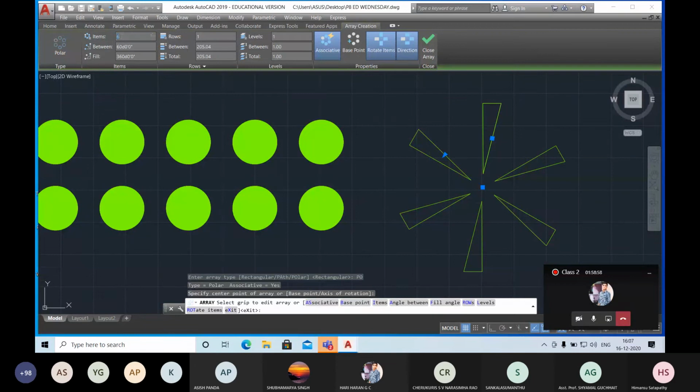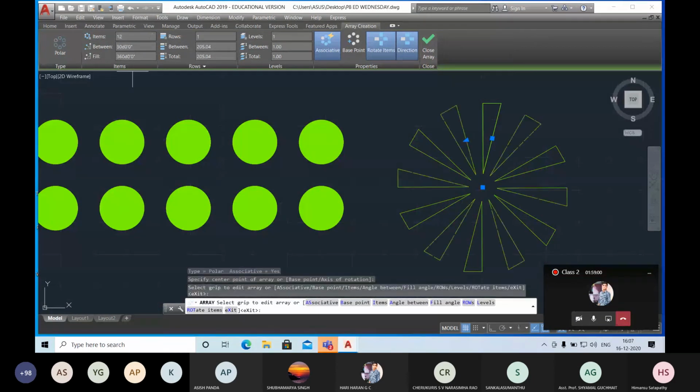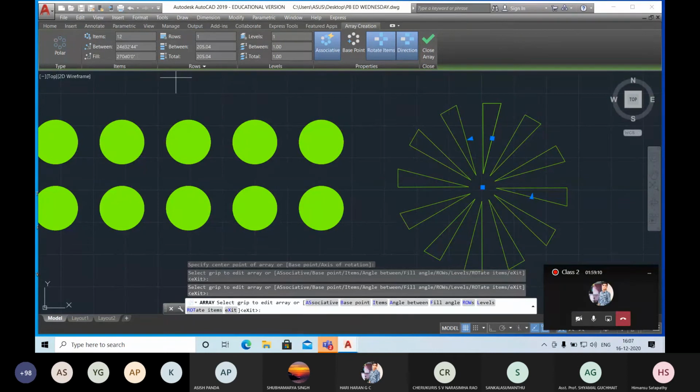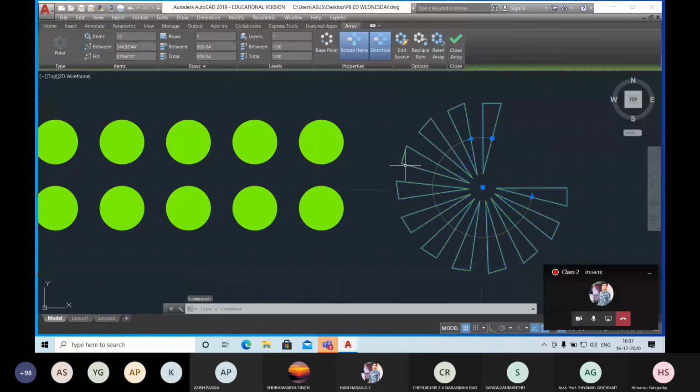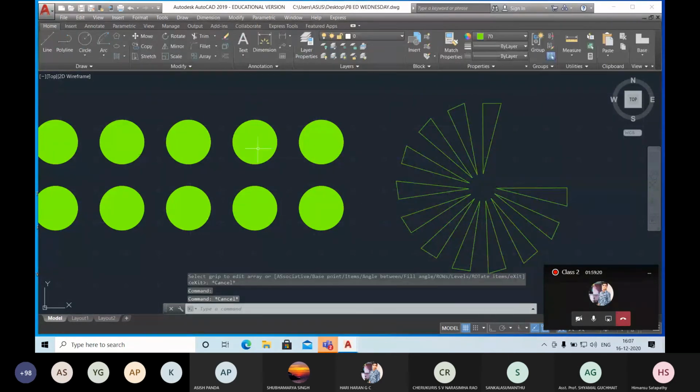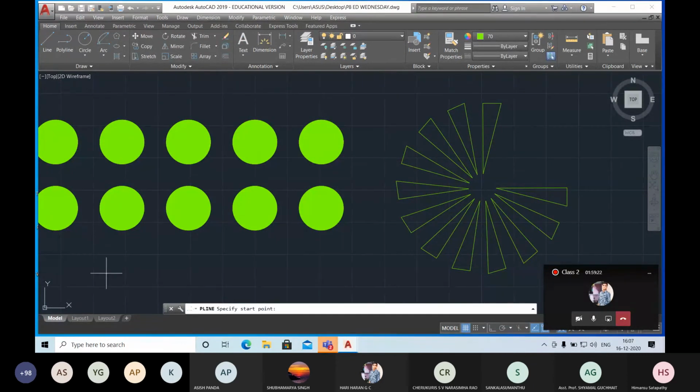And you can increase the number of items. If you make it 12, then there are 12 sides. If you make the angle 270 degrees, then press escape, you can see this is 270 degrees. Here also I could not select one segment or one drawing. Okay. So you can see there is a polyline. With a polyline also you could not select one segment.